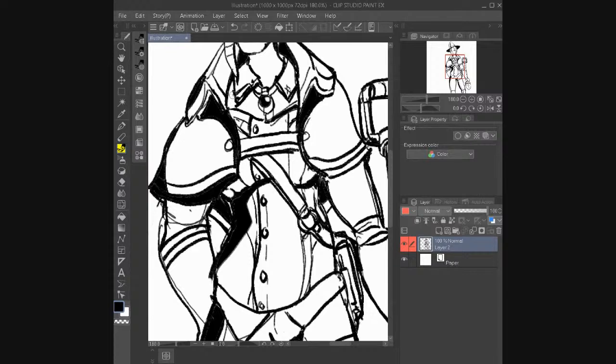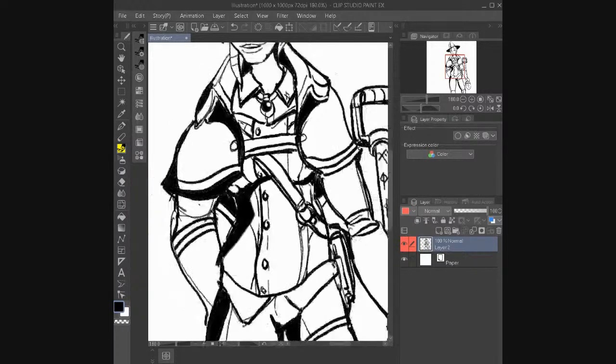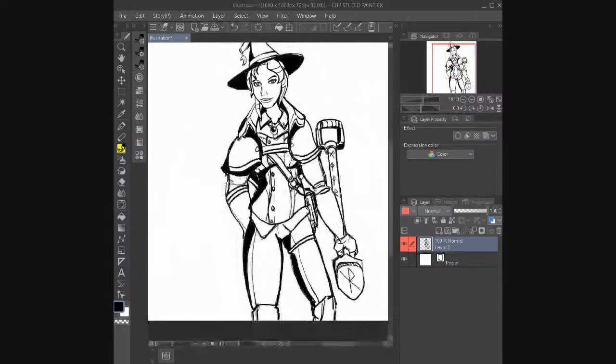There we are. Gotta clean up this area a little bit because I don't like the way the lines are looking. I don't mind having to redraw. There we go. How does that look? Not bad for gift art.